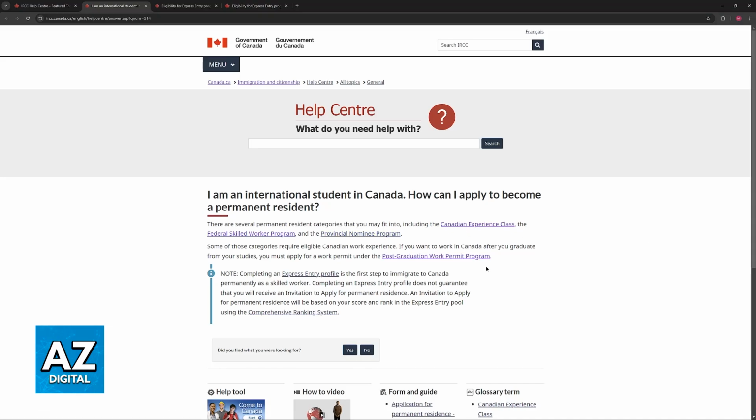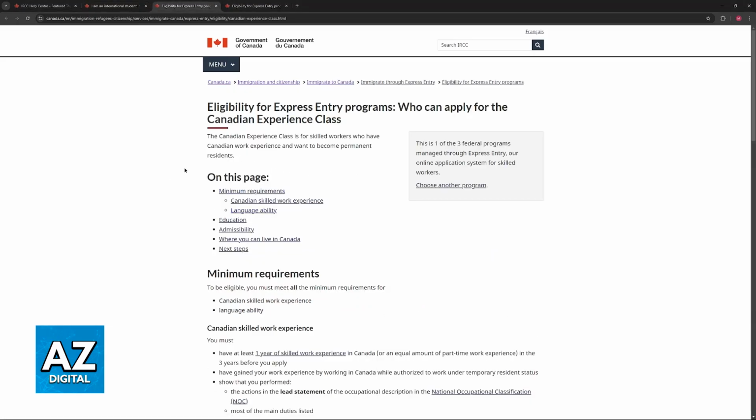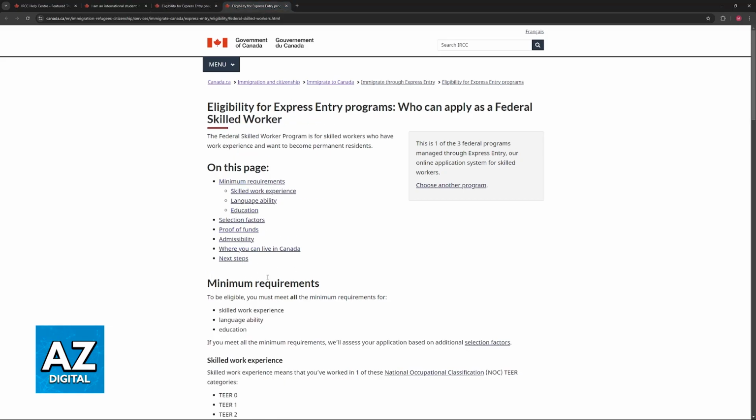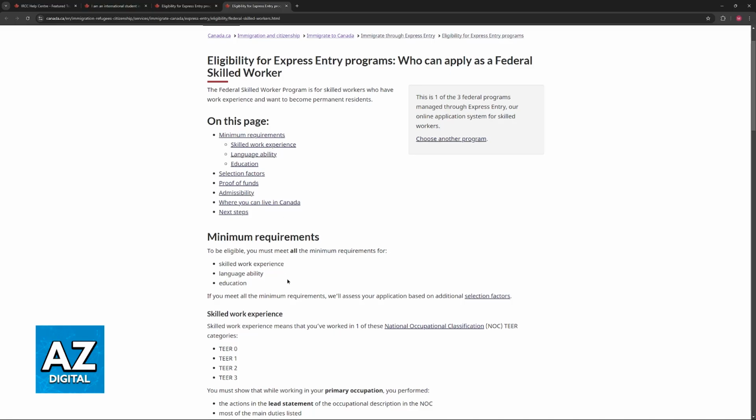So all that you have to do is choose any of these where you believe that you would fall into, and you will be able to see the eligibility. So this is why I recommend that you follow along. Whenever you click any of these, you will be able to see the minimum requirements and how to apply. So for example, on the second one, for you to apply for this one, you need to meet all of these minimum requirements: skilled work experience, language ability, and education.